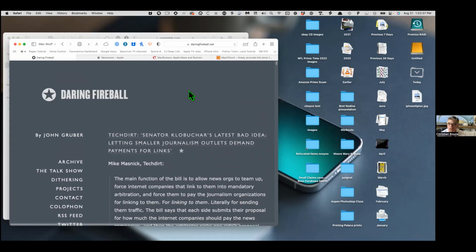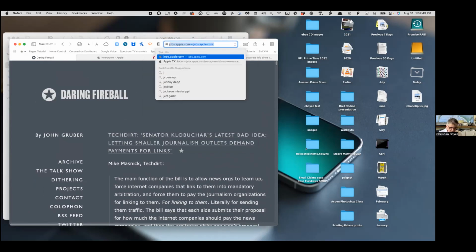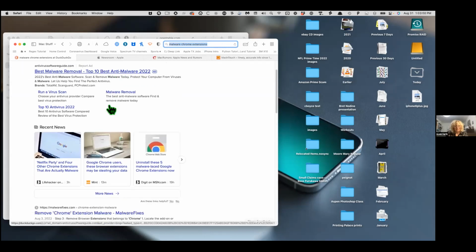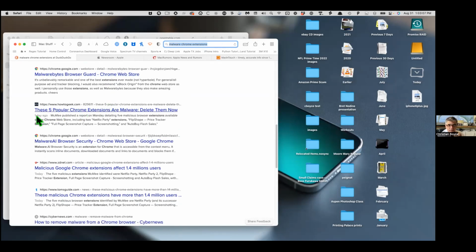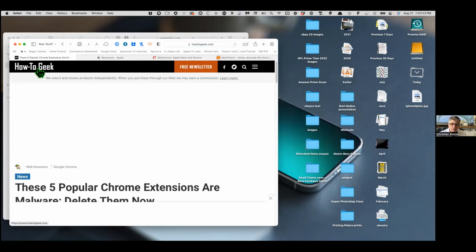Well, I'm not sure. It certainly is nice that Safari blocks bad extensions. On any given day, if you do a Google search for malware Chrome extensions, I just read a story about this today. Five popular Chrome extensions from one day ago, and these are all bad. Here's one from today: bad Chrome extensions affecting 1.4 million users. You're never going to see that from Apple. And these are only the ones they know about.